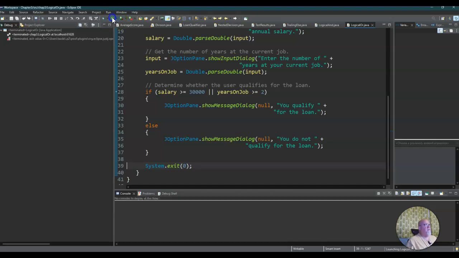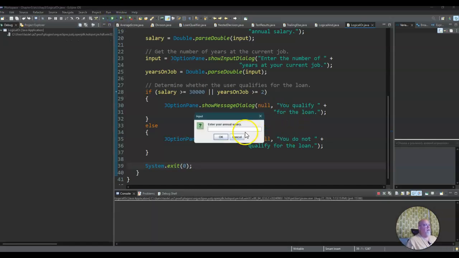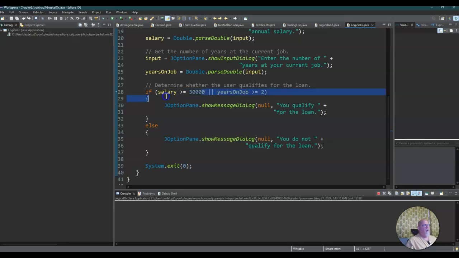Let's run it again. I'm just going to run it this time. I'm going to type in 32,000. I've only been in a job for 1 year. I click OK, and it says you qualify for the loan. My salary was 32,000. Is 32,000 greater than or equal to 30,000? Yes, it is. Is 1 greater than or equal to 2? No, it's not. But since this is an OR statement, only one of these had to be true, and this entire if statement is considered true.